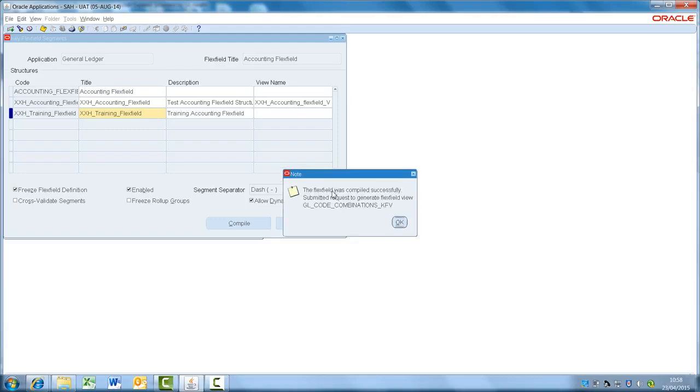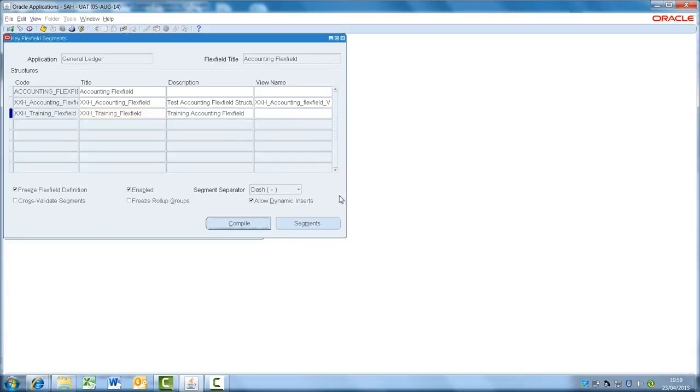You can see that the flex field was compiled successfully. This is required. If some error has happened, you have to correct the error, and until it is successful, you have to repeat your steps. So this completes our flex field definition. Let's look into the next topic, which is the calendars.